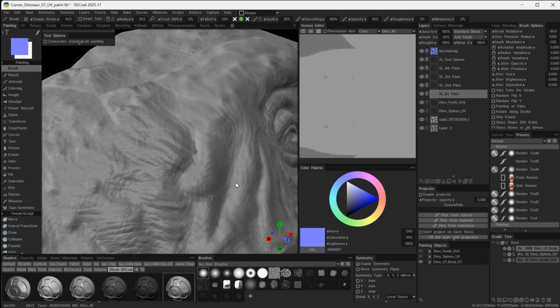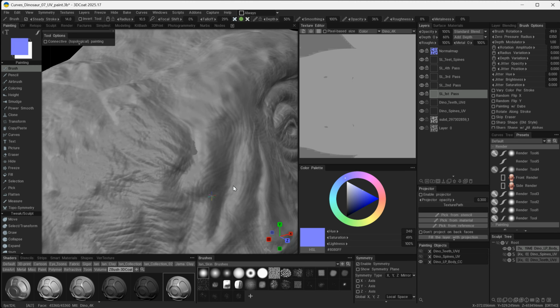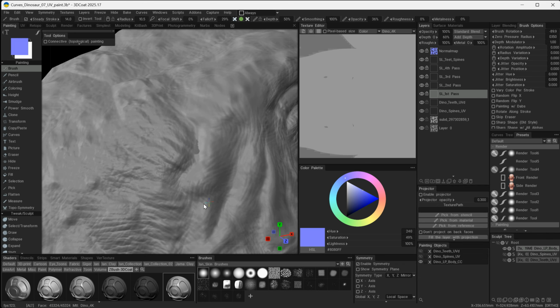Obviously we can go back and rebake this, but if we found ourselves in a position where we continue to work on this and didn't actually notice these, how can we edit these inside of 3D-Coat? So let's take a look.